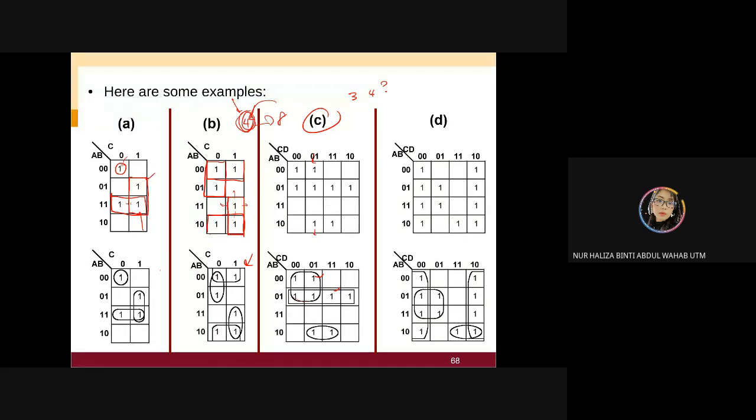Oh, I have here. Upper, there is no. Left, there is no. Right is correct. So I have 1, 2, 3. Can I have 4? So I check over here. Oh, this one cannot.